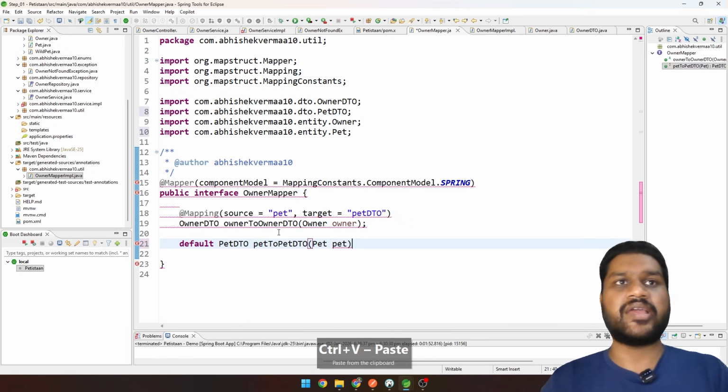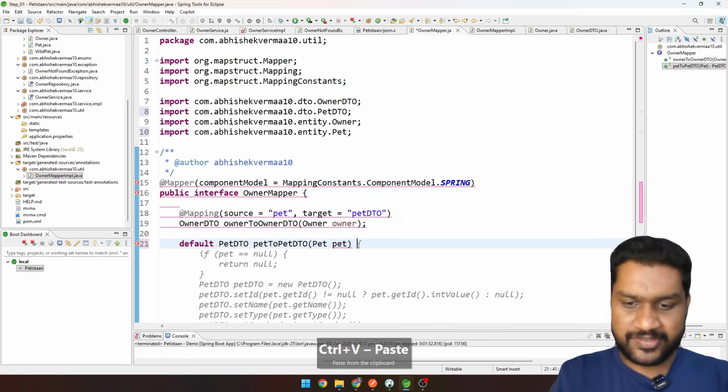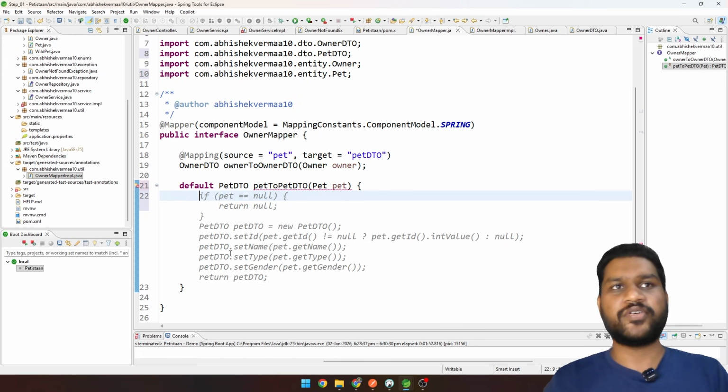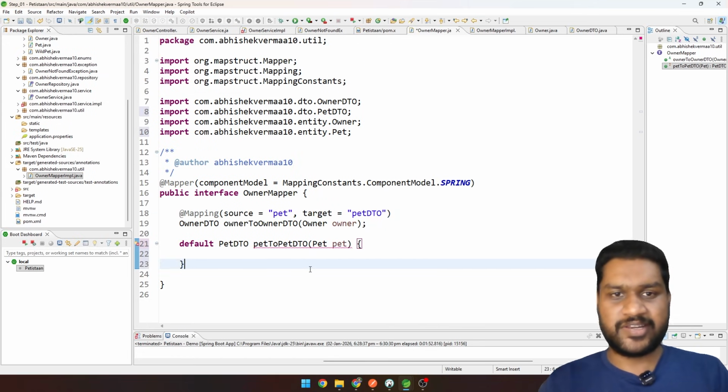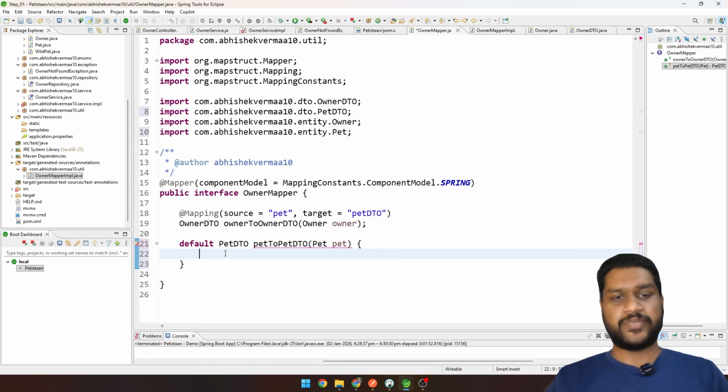Otherwise, how can I make a concrete method in my interface? So if someone asks you, have you ever actually needed to make a default method in an interface? This is the need, guys. Okay, so yeah, this is the need.